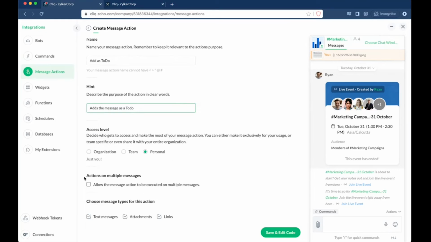Here we can see a section called actions on multiple messages. Once this option is enabled, this message action will be listed when a user selects multiple messages. Unless this is selected, it will be rendered only for a single message. We have another section called choose message types for this section. We have three message categories listed here. One is text message, next is attachment, and links.